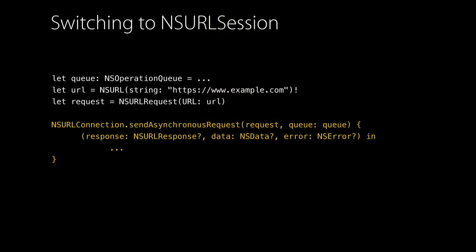Another thing to keep in mind is that NSURLConnection is not supported at all on watchOS. So if you need to load HTTP content from a WatchKit extension, you have to use NSURLSession. But luckily for you, if you haven't done so already, switching from NSURLConnection to NSURLSession is actually very easy. So I'd like to walk through an example of that now.